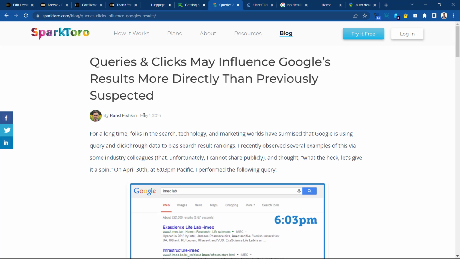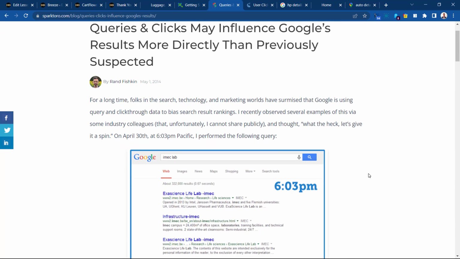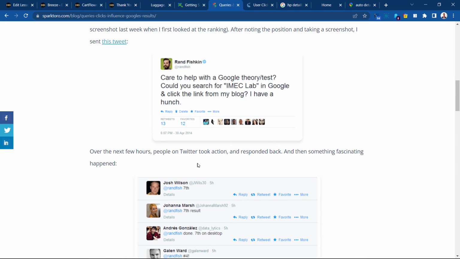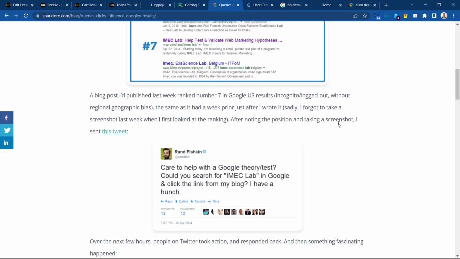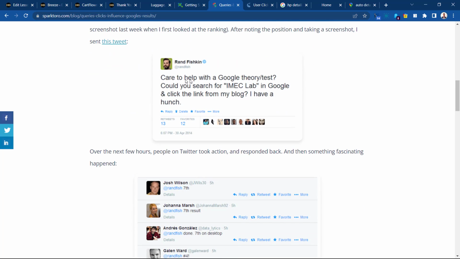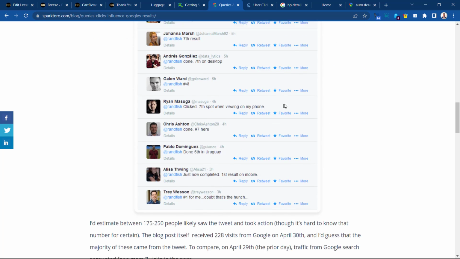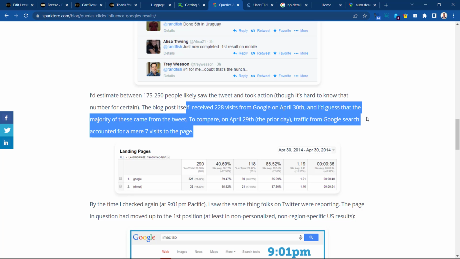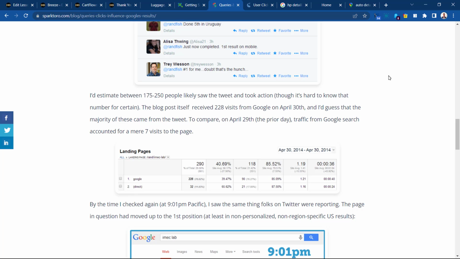This, as you can see, was an article by Rand Fishkin. He's a prominent expert on Google and search and stuff like that. You can see this was done way back in May of 2014. So this has been going on for quite a while. And this is a cool little experiment. It's a short article. You can read about it. But essentially what he did was he published an article and then went to Twitter, asked Twitter to help with a theory or a test, and then he got some responses, and what ended up happening within hours, the search results went up in the page.